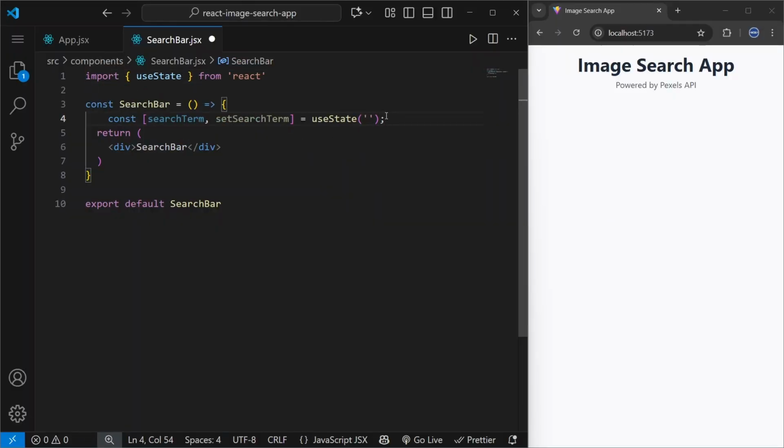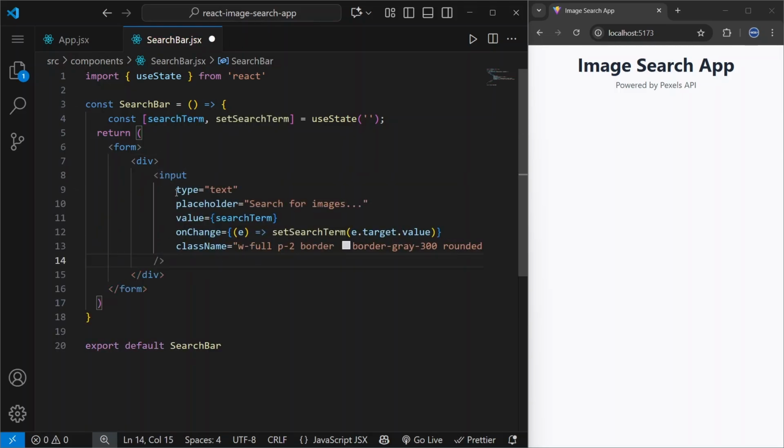So we have our state, and now instead of this div we want to have a form, and we don't need any action. So inside this form we can have a div, and inside this div we want to have an input, and type will be text, placeholder will be search for images, value will be search term, and onChange we can get access to this event. And then we say that we want to set search term to be whatever we type. So that's why we say event.target.value. It means that whatever we type will be set as the value for search term state.